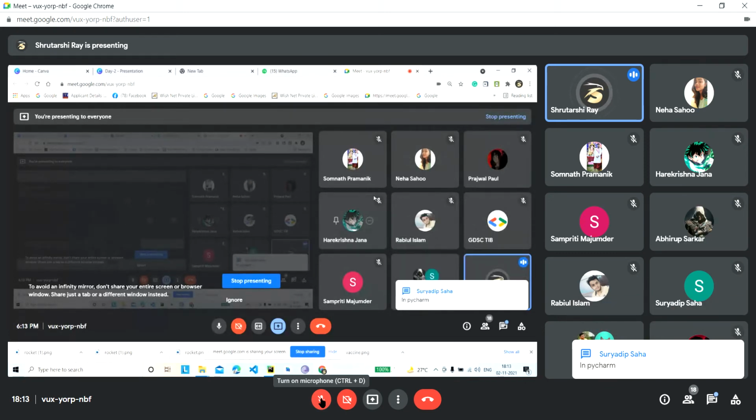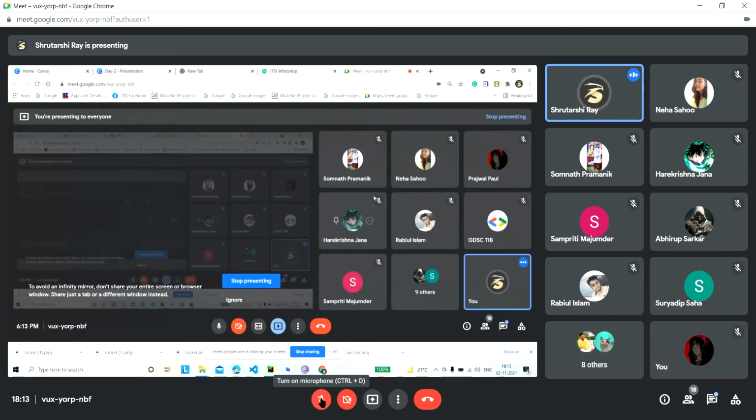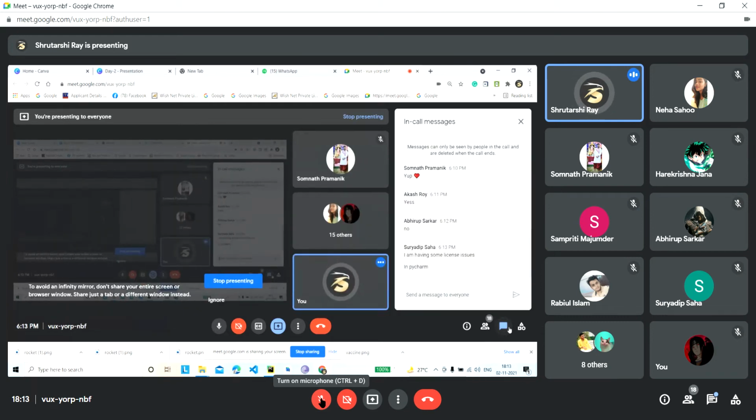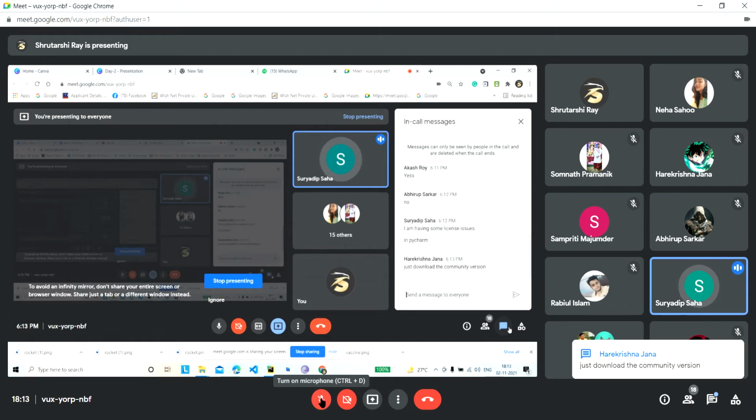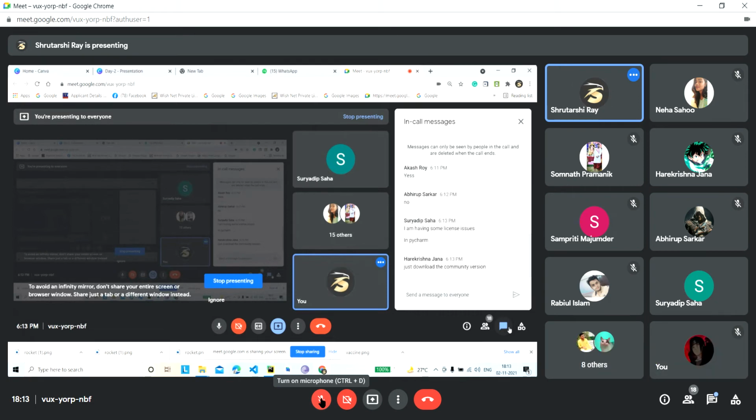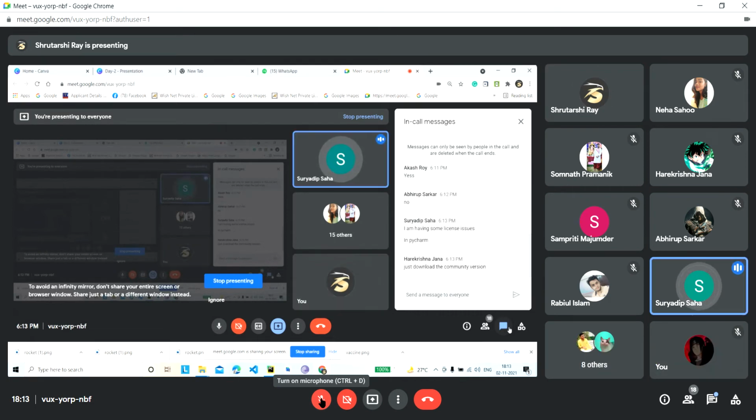Shodadeep, can you share your screen? What issue are you facing? A license issue. Did you download the premium version or something? Actually, I don't know. I downloaded it from the website, so it's asking for some kind of license. You should download the community version actually. Can you please share the link or just tell me how to do it?